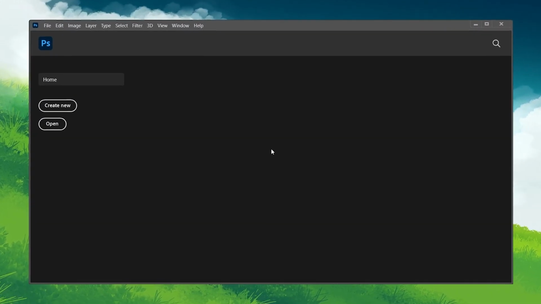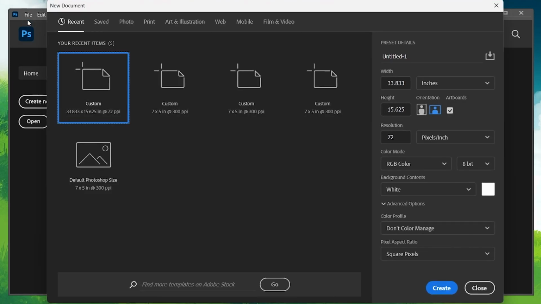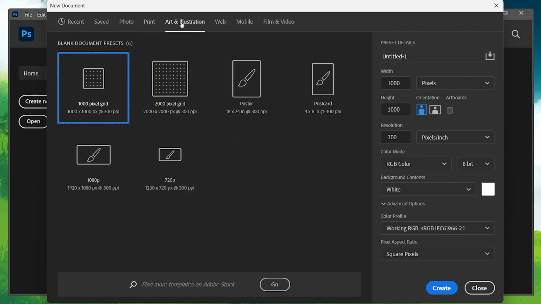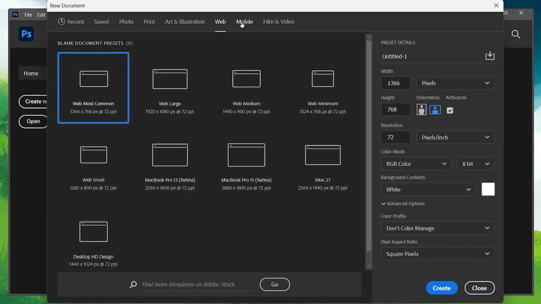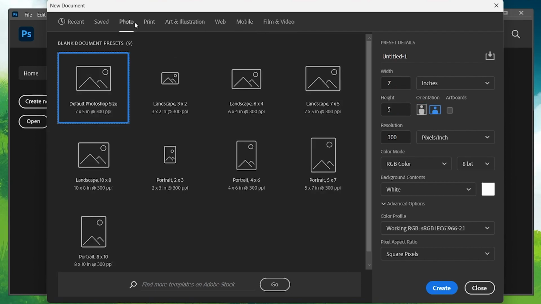Select the File tab at the upper left corner of your screen and select New. On the pop-up window, you will see a couple of preset options, such as Photos, Web and Mobile-based canvas designs. You also have the option to create your very own custom-sized canvas in Photoshop.